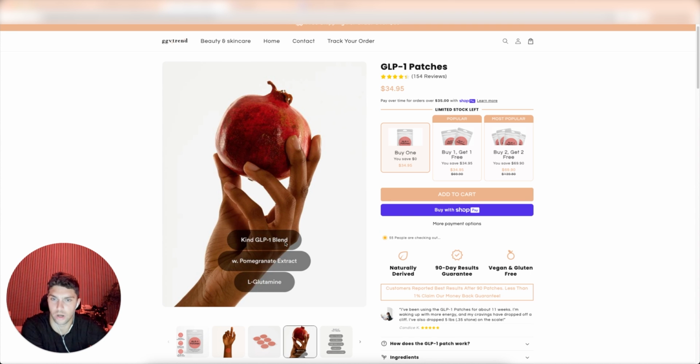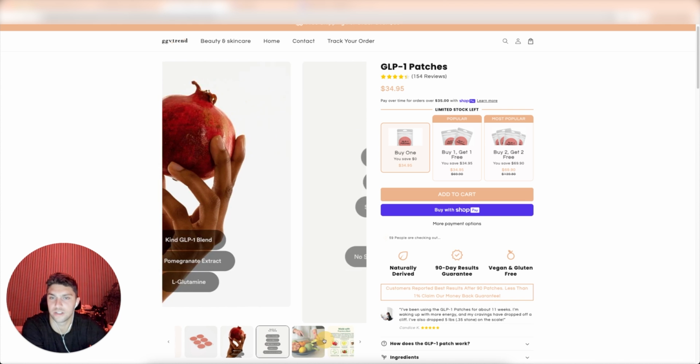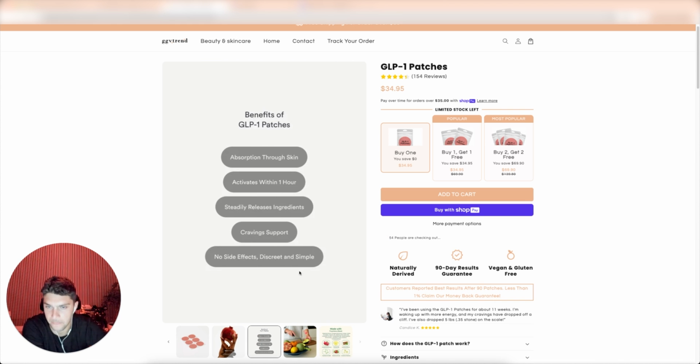Kind GLP-1 blend, pomegranate extract, L-glutamine. What does that mean? I'm literally a dumbass. 5th grader brain customer. What does this mean? What are you trying to tell me? Okay, here it gets better.